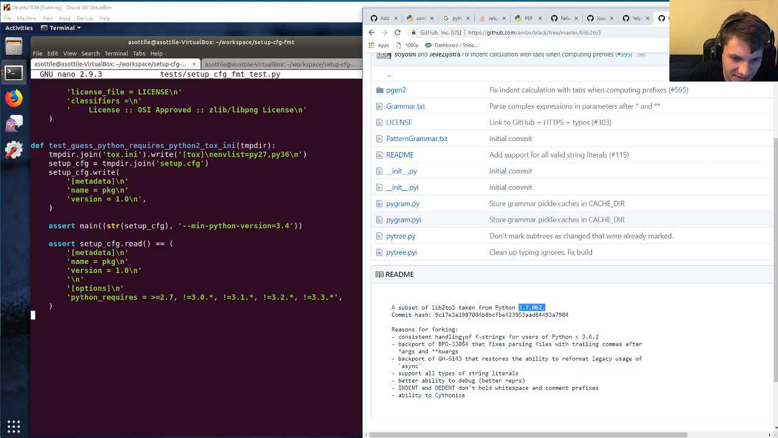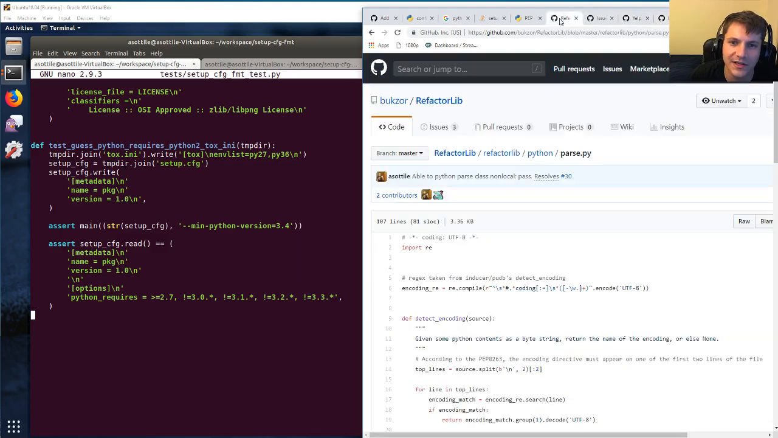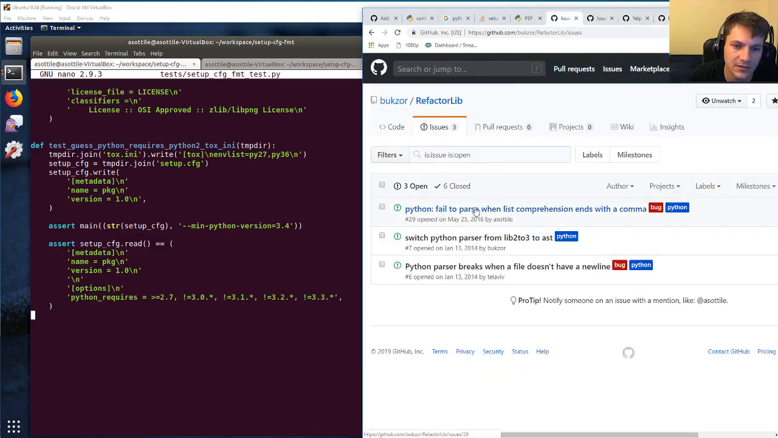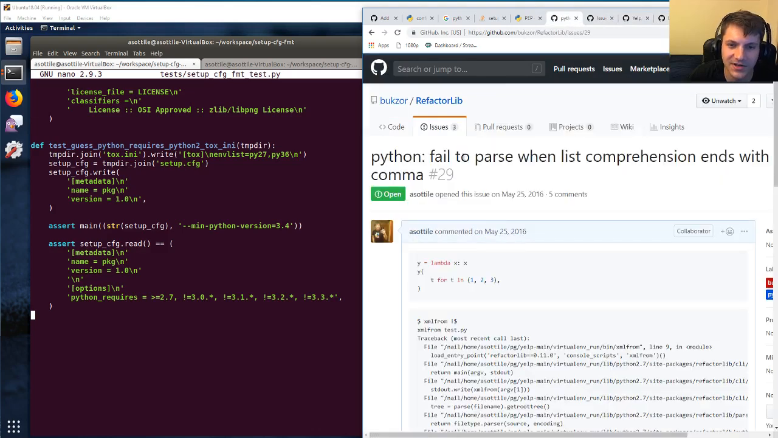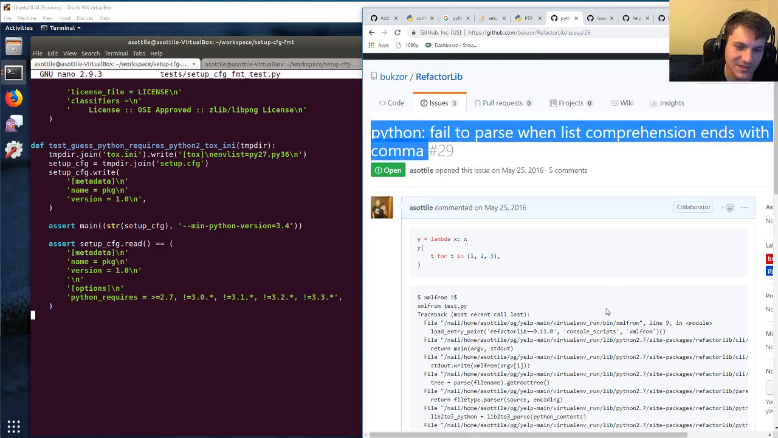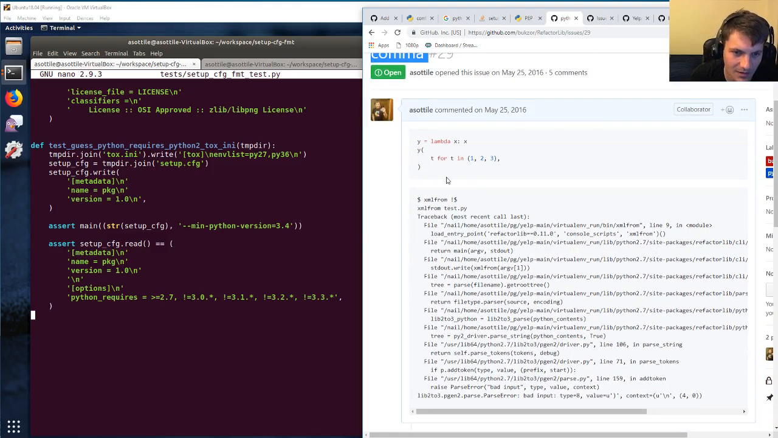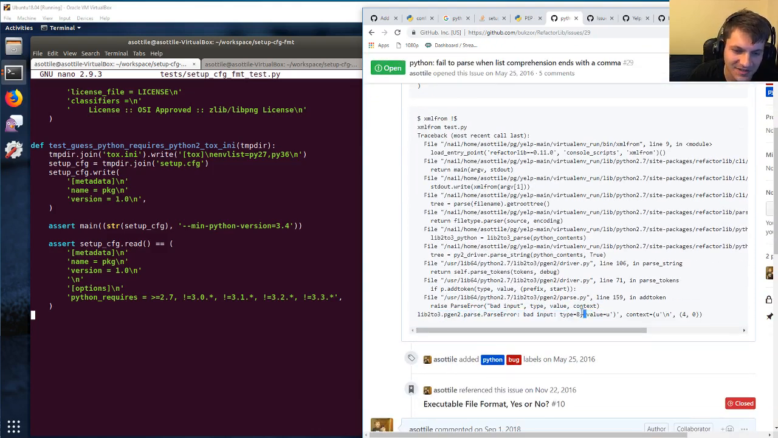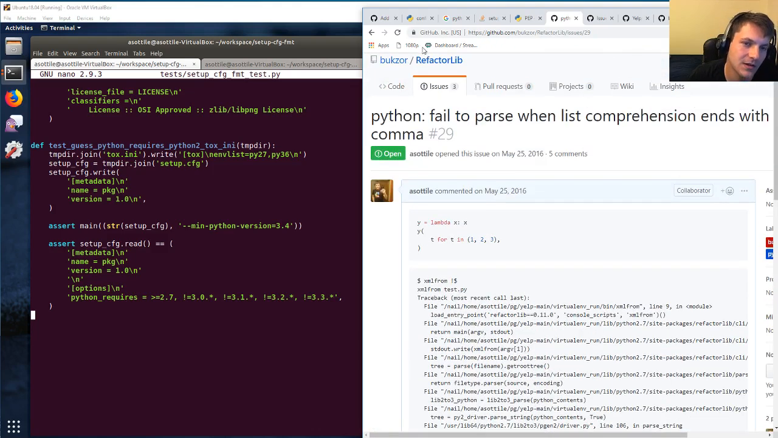Reasons for forking: consistent handling of f-strings for old people. Yeah, backport of this bug, which is actually one of the bugs that we hit here. Fails to parse when list comprehension ends with a comma. So, not the only person to have run into this. But yeah, this crash I've seen many times, and not just in refactorlib, but in other tools that use lib2to3.